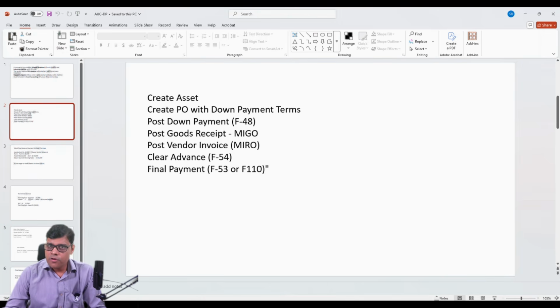Then the down payment we need to process, and for that the prerequisite is that you should have the related accounts payable special GL configuration. So we are going to process the down payment, and you know that our transaction code is F-48. Then we are going to create one purchase order, and in that purchase order, we are going to add the down payment conditions too. Then we process the down payment and the goods receipt with MIGO. Then we process the invoice, and finally we clear the down payment, because whatever amount we already paid the vendor needs to be settled against your invoice. Then for the final amount you make the payment through F-53 or F110.